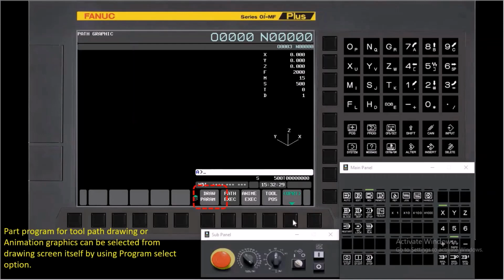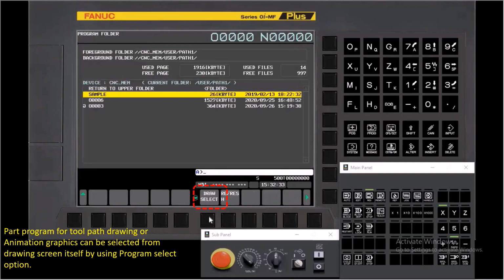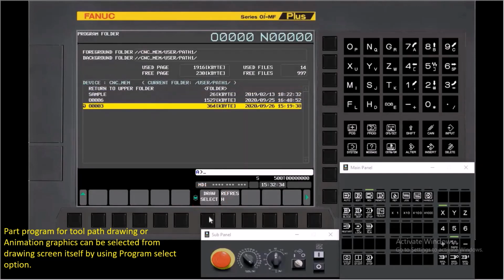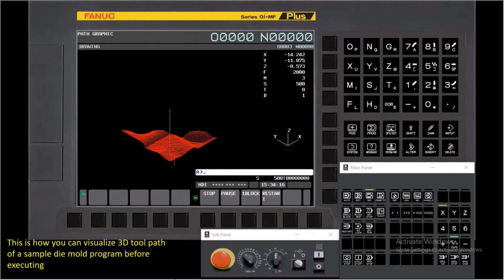Part program for tool path drawing or animation graphics can easily be selected from drawing screen itself by using program select option. This is how you can visualize three-dimensional tool path of a sample die mold program before executing.